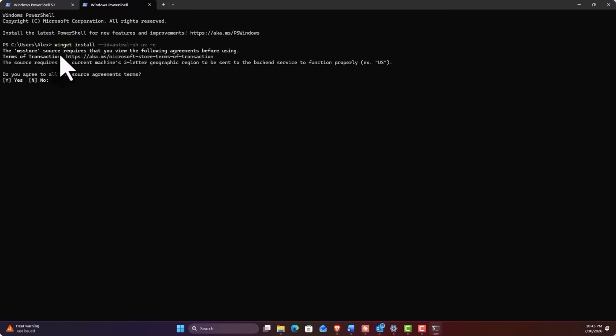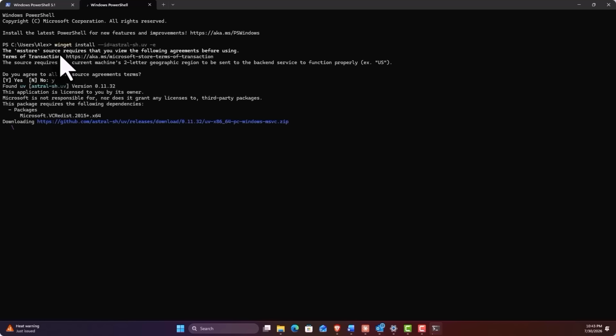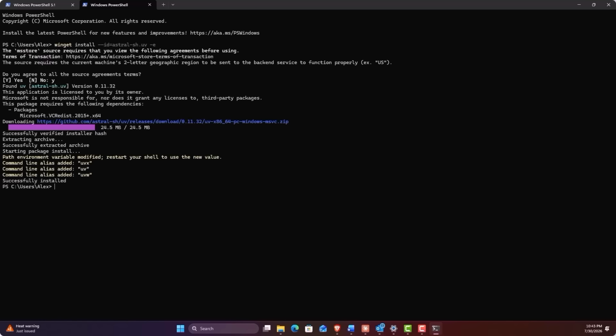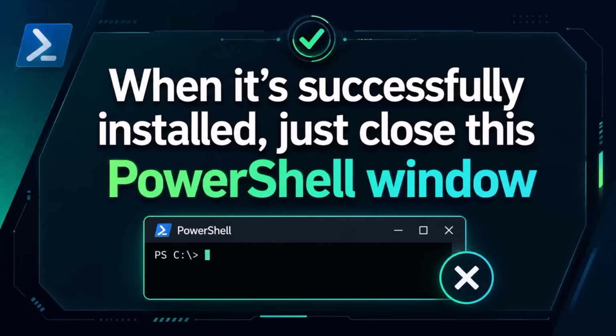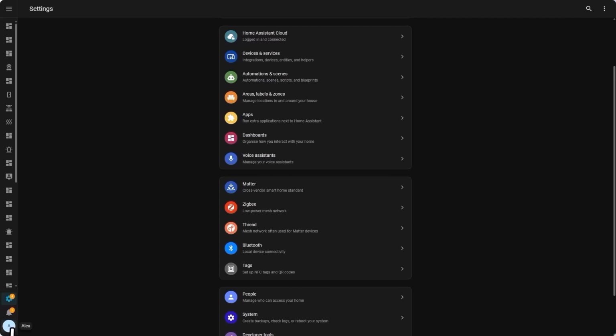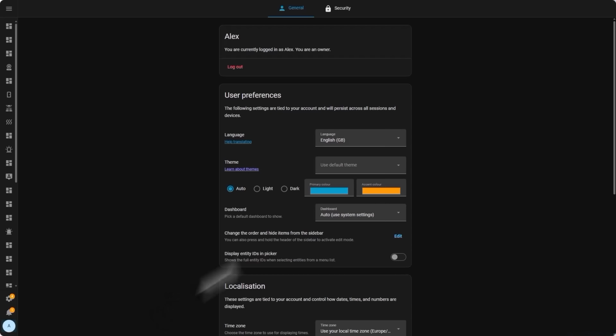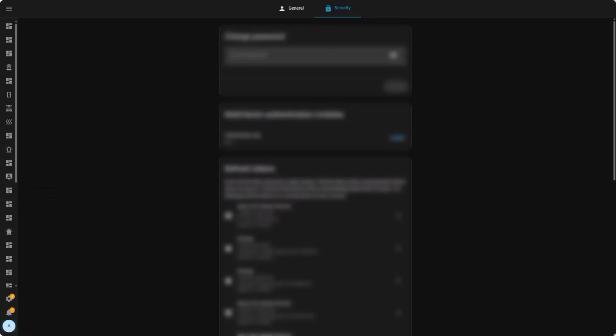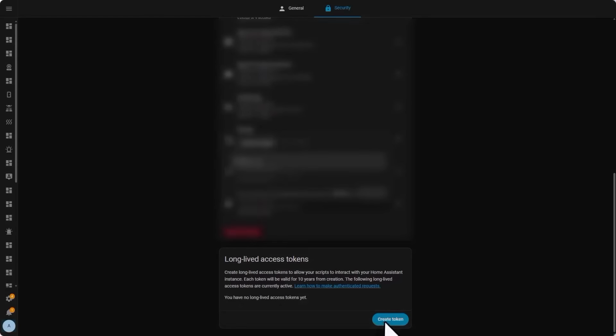Now type Y to agree to the license terms. It will take a few seconds to finish. When it's successfully installed, just close this PowerShell window. Now we move to Home Assistant. On the bottom left, click your profile icon and then go to the Security tab. Scroll down until you find Long-Lived Access Tokens. And then you just need to create one token.